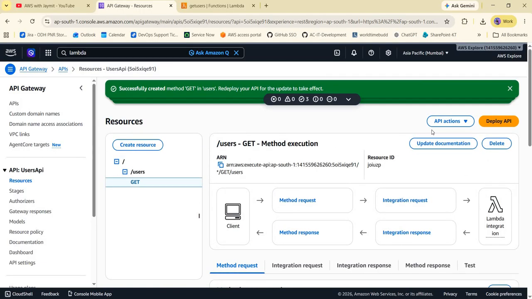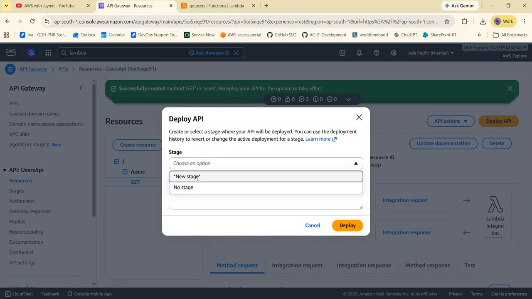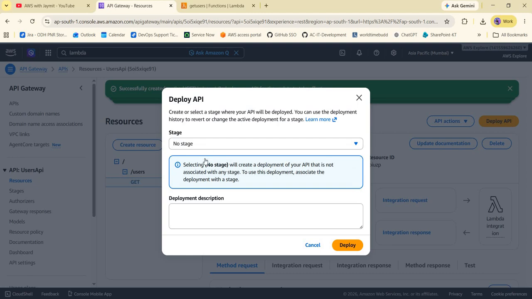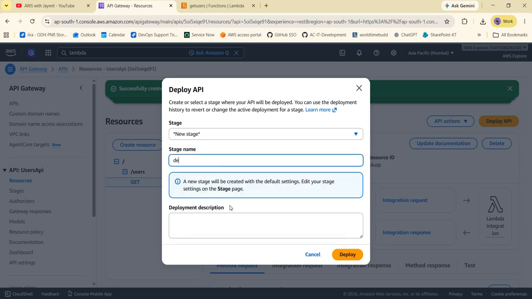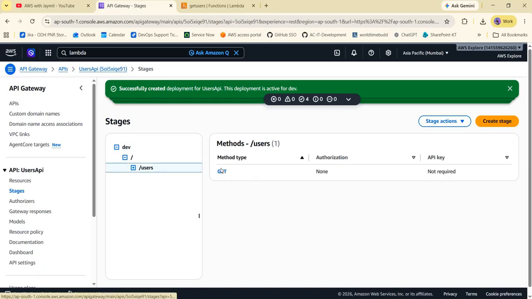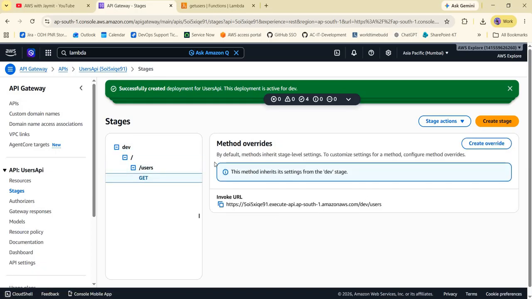Now we need to deploy this API. Once we create a resource and methods, we need to deploy the API. In that case, we need to create one stage. We will give it a name, for example, dev stage or a production stage, right? So we'll deploy this API. Now we created a stage as well and we deployed this API. So we have this method GET, right?